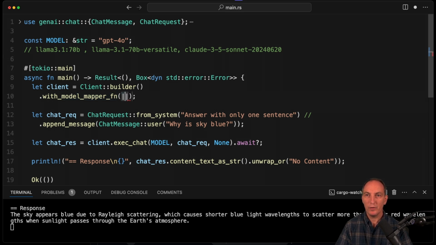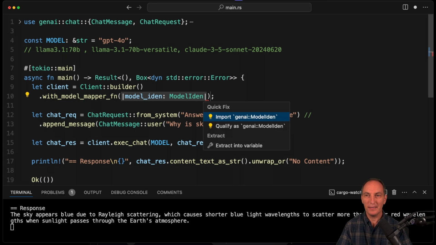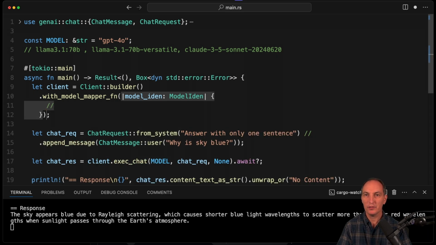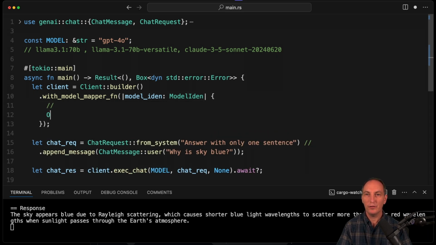So the closure will take a model identifier as input, and that will return a model identifier. That is a new type. In fact, before it was model info, but now it's a better name, model identifier. And that has the adapter kind as well as a model name. So now that we have that, we're just going for now to return the OK model identifier. So that is the signature of the function.